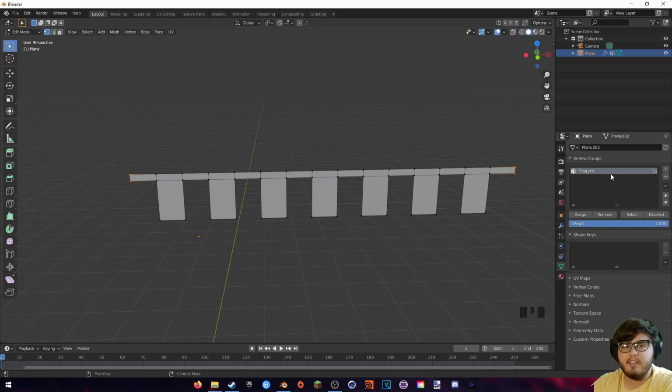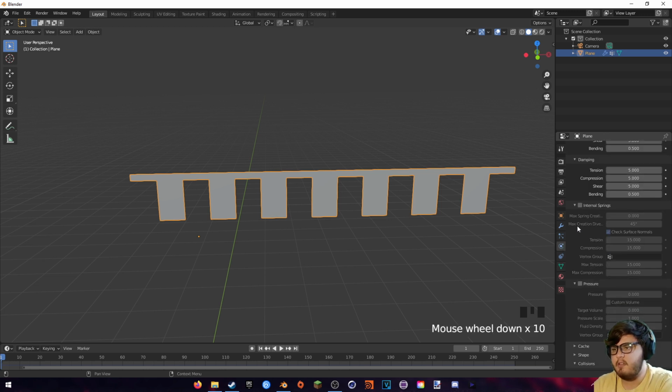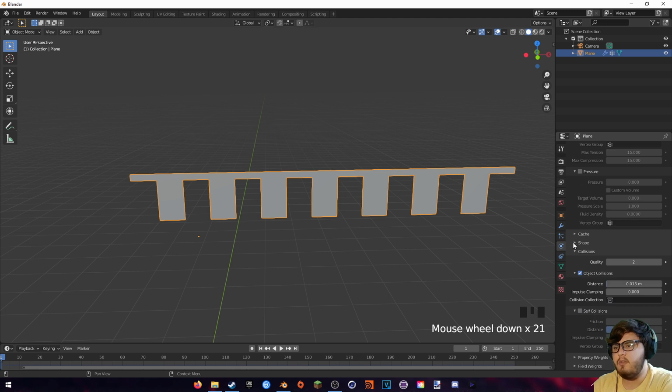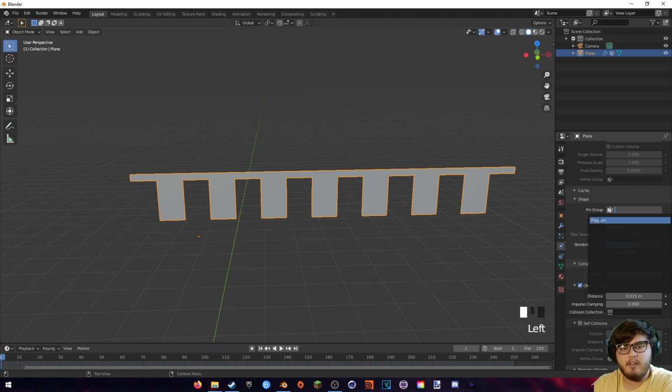And then last thing you want to make sure is to assign this to this pin group. Once we have that, we can go ahead and make our pin group. And so we want to come over here to the physics properties. You want to scroll down until you get to this shape menu, and then you'll see a pin group little thing right here. We just want to select that flag underscore pin vertex group that we just made.